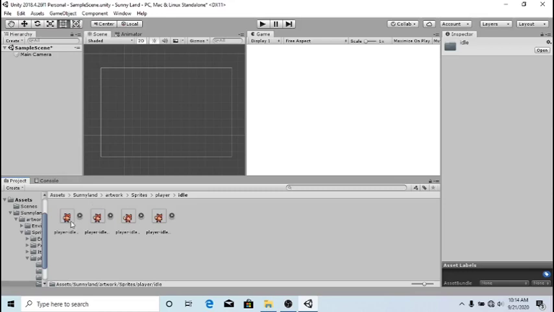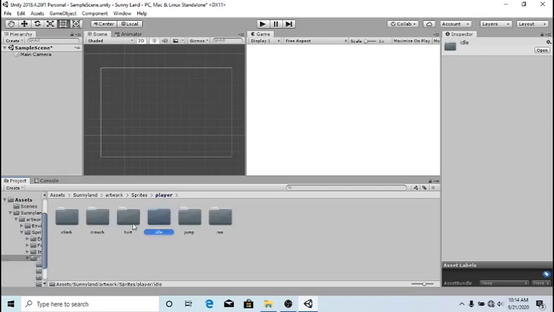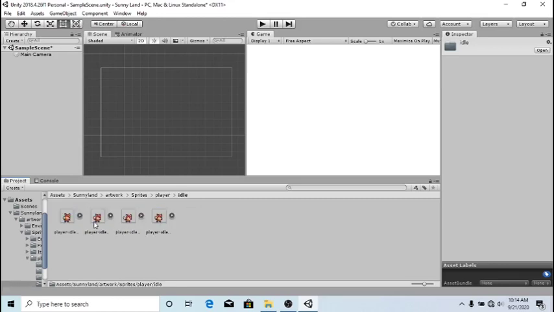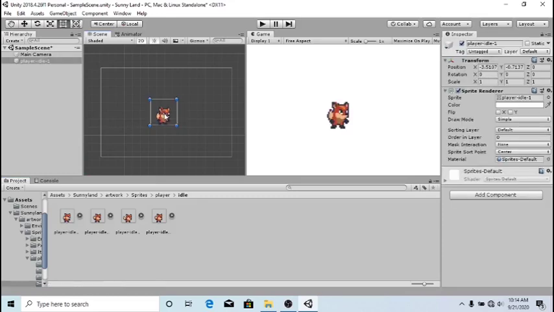So I can start by using the player idle animation. There are different animations: run, jump, halt, crouch and climb. So I'm just going to be making use of this idle for starters. Drag this first one in here, and we can see our player idle animation. This is going to be the default look of our player.